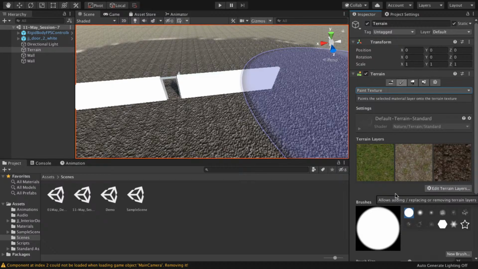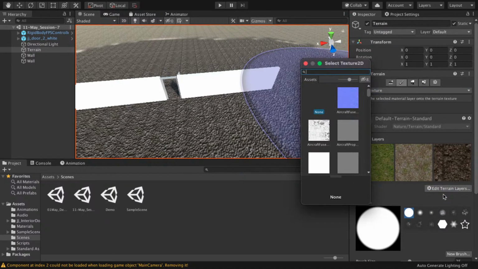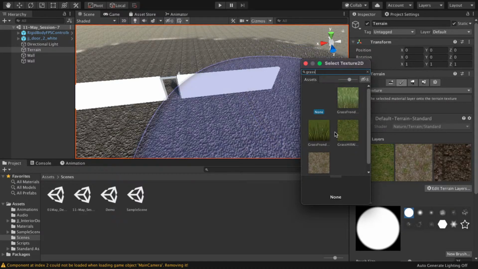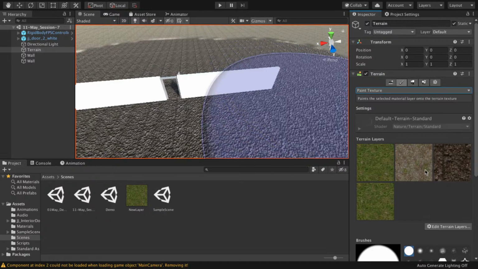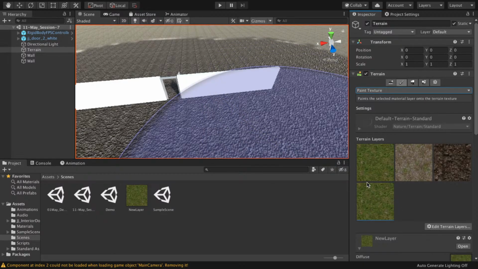If you don't have any, you have to add one. So you click on edit terrain layers, then create layer. Then you will search for a texture that you have in the project. I have grass over here, and these are some of the other textures. This is the texture that I want to add. So double click on it and it will be added over there. I already have one.